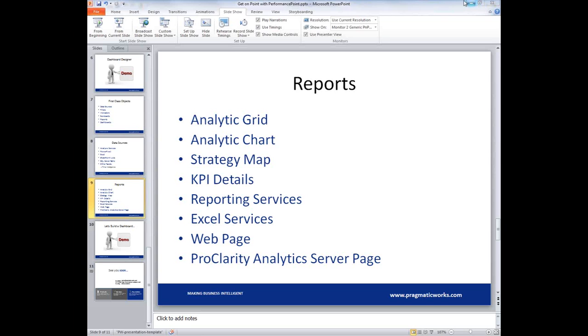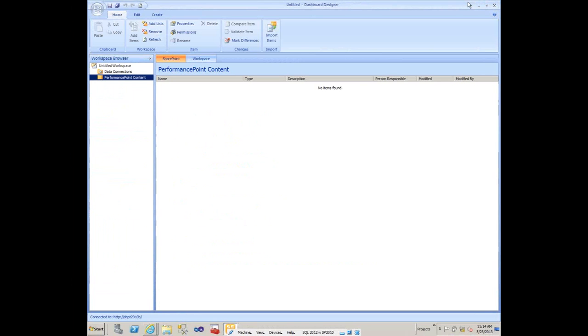So with that, we're actually going to leave PowerPoint till the end of the presentation, and we're going to walk through the steps of building a dashboard from start to finish. The first thing we need to do when building this dashboard is define a data connection. We're going to do that within the dashboard designer, simply by right-clicking Data Connections in our workspace browser and saying New Data Source.